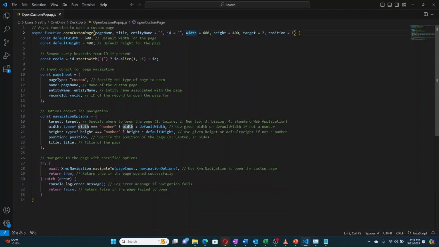And width and height, as the name suggests, are nothing but the width and the height of the pop-up pane itself. You can configure this. And target and position, these two parameters are supposed to be numbers and not in any other format. Target and position are special parameters that are going to have a deep dive separately. Let me go ahead and explain what exactly these target and position parameters are used for.